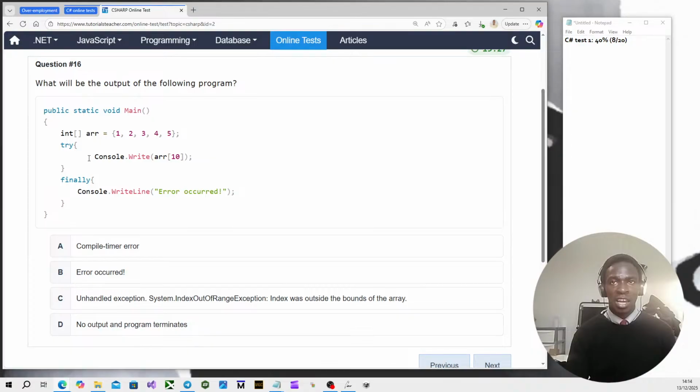But it's the fact that it would be an unhandled exception. Definitely wouldn't be a handled exception because I don't even have a catch. It will probably be an unhandled exception. No output and program terminates.